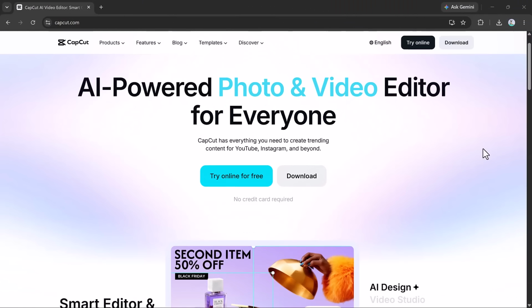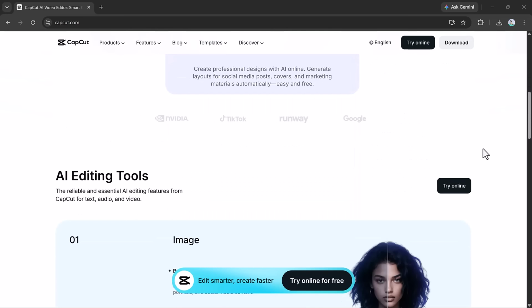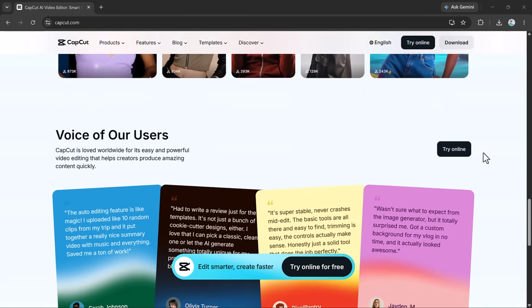CapCut PC gives you a complete AI-powered workflow for creating high-quality marketing content, product advertisements, social media videos, and promotional campaigns in just a few minutes.